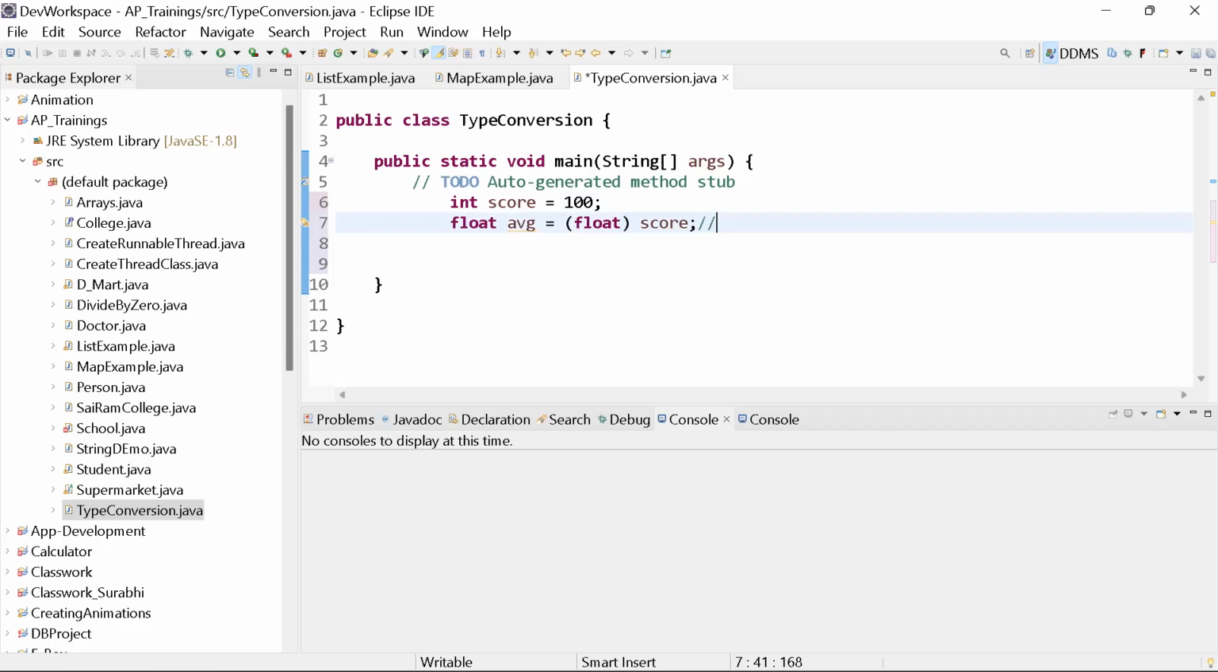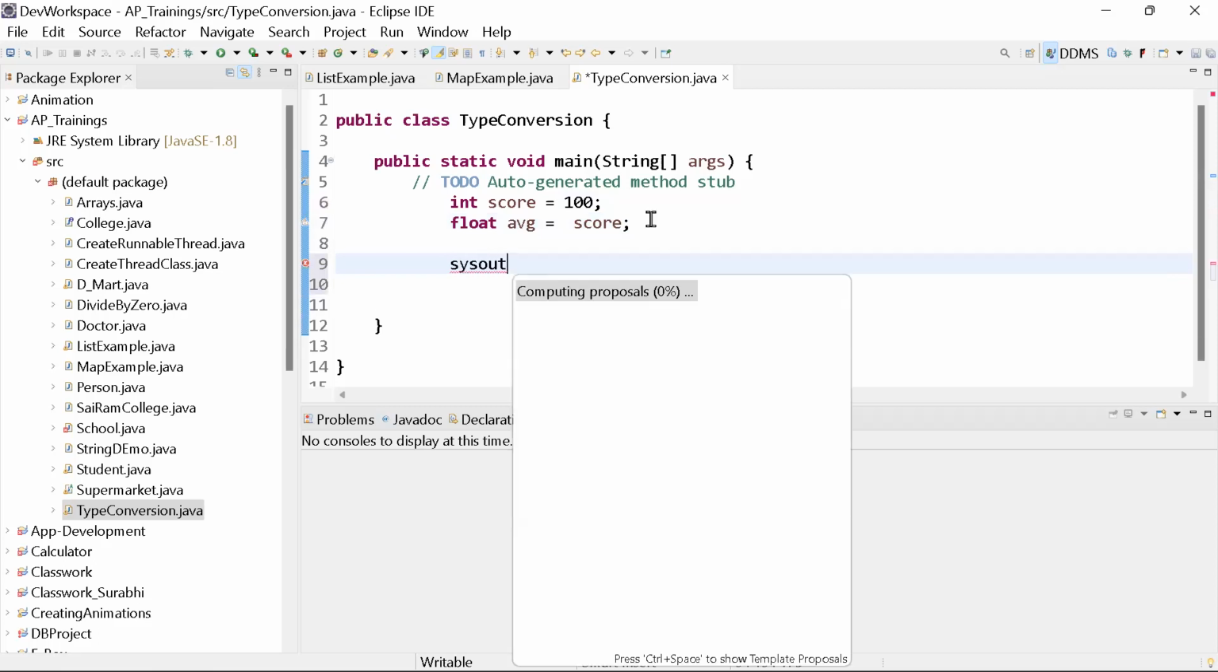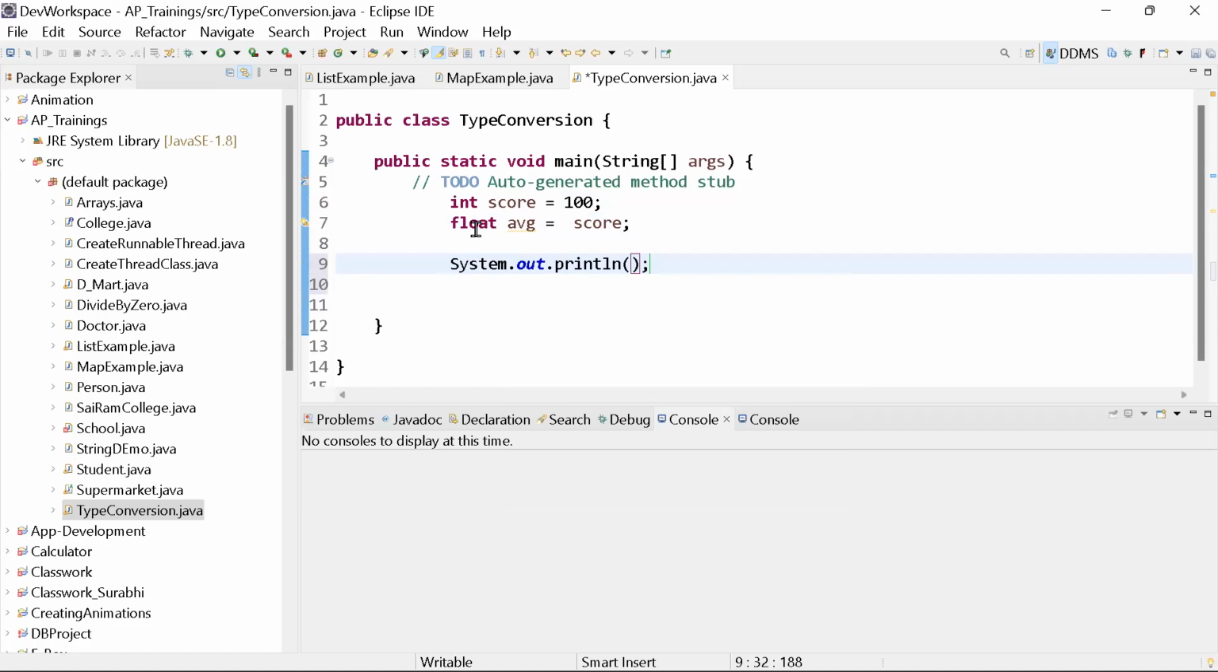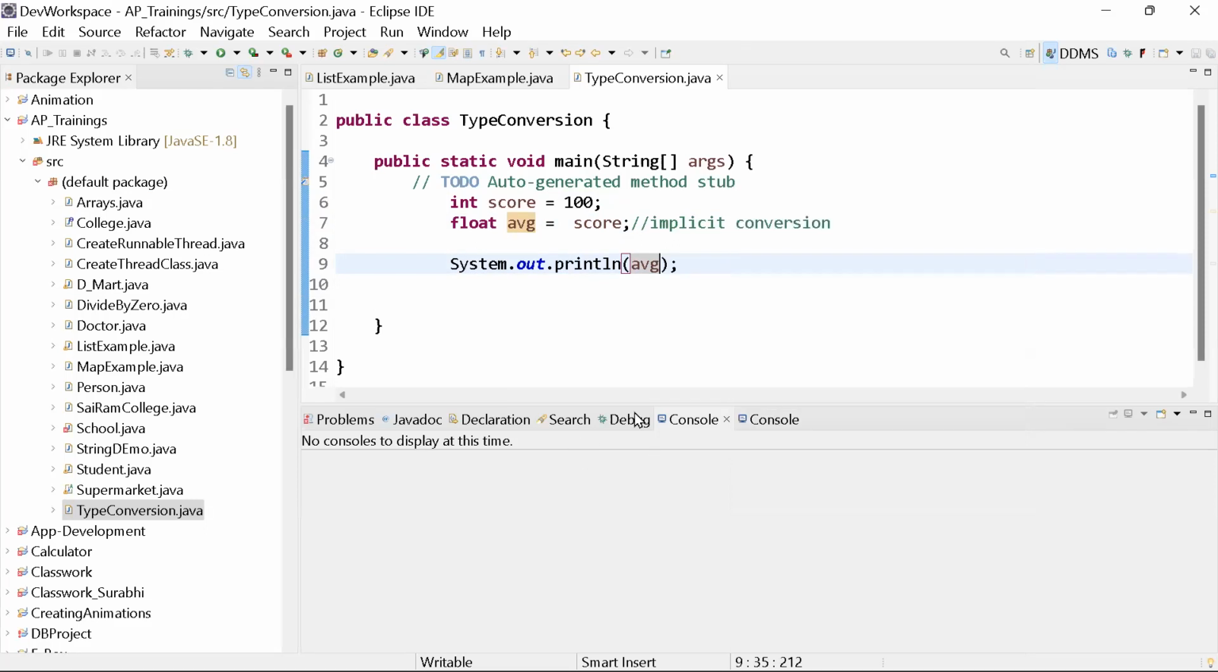We are doing it explicitly, right? Supposing even if I take this out, just a minute, it will still work perfectly fine, because int is a lower value and float is a higher value. It can be done easily. So this is implicit conversion. I have not done any conversion here. So let's print the value of average here and find out. It will be 100.0.